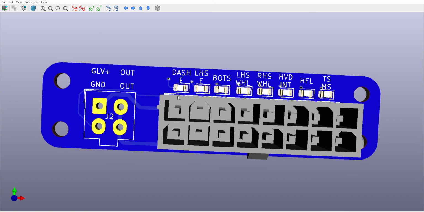So you've then got this column. Each column correlates to a different check on the car. For this one here, for example, is the dash e-stop. It's not just the dash e-stop, actually. It's the dash e-stop as well as the right-hand side e-stop and the inertia switch. So those three components are all in series, connecting these two pins together.